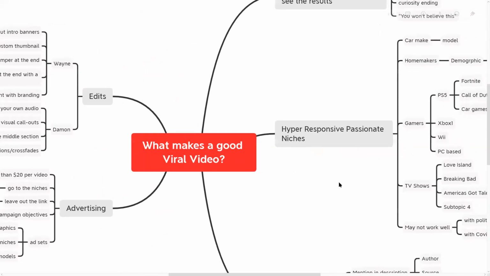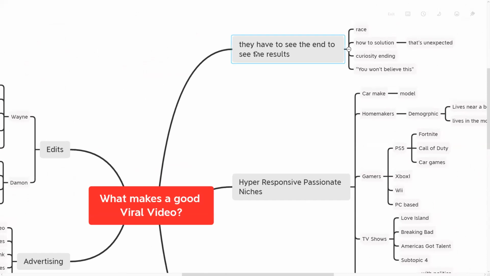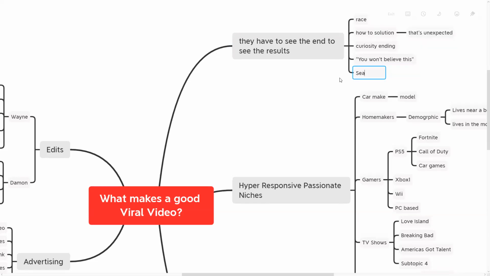And I'm going to go back to what made this really popular: they have to see the end to see the results. So keep this in mind when you're looking at a video. It's, do I have to wait till the end to get the results? If the answer is yes, that might be a good one. The other thing that Wayne did on this is he probably did a search for high view count on YouTube. You don't want to take a video that only has three views. You want to take a video that has thousands or hundreds of thousands of views on YouTube, and watch it yourself. Is this a video that you would watch on Facebook?